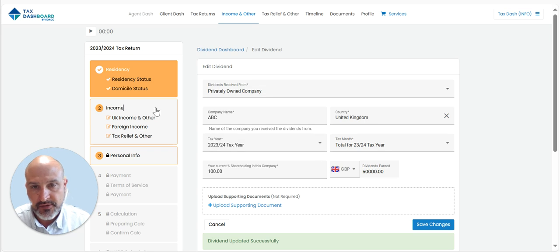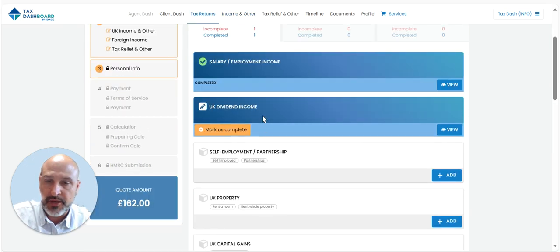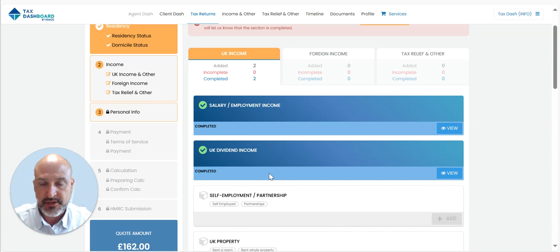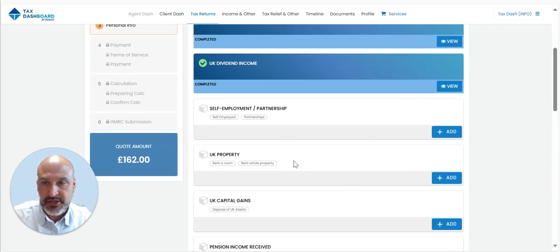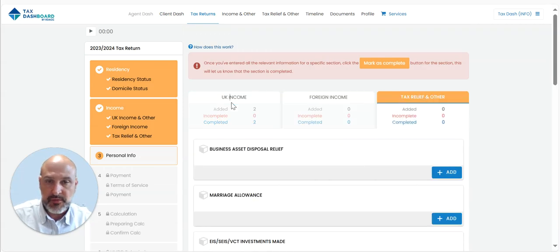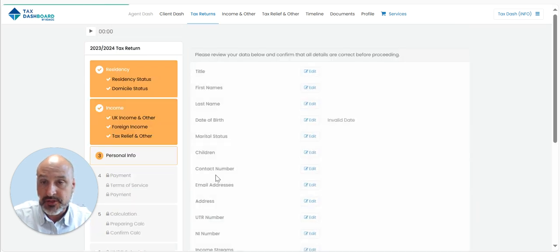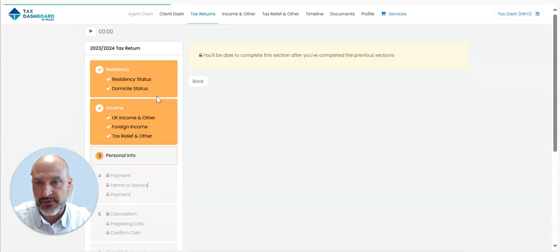That was for the 23-24 tax return. If you go back now, it can see that you've uploaded the dividend for that 23-24 tax year. Remember, that's the tax return that I've selected. It will now give the option to complete that module. So again, scroll through all these income sections, upload all your income details, foreign income, tax relief, go through it step by step, and upload everything. You will also be asked for your personal information. Once you've checked all of that, you'll be able to go through and make a payment for the return.